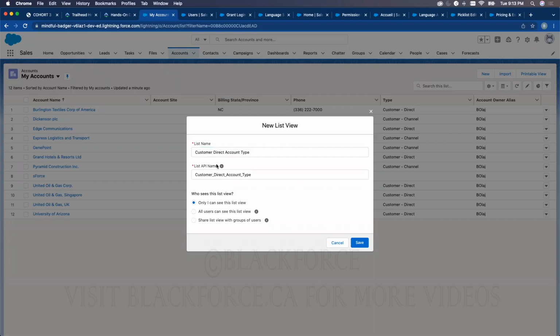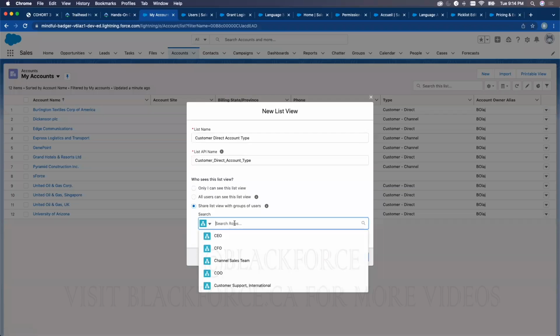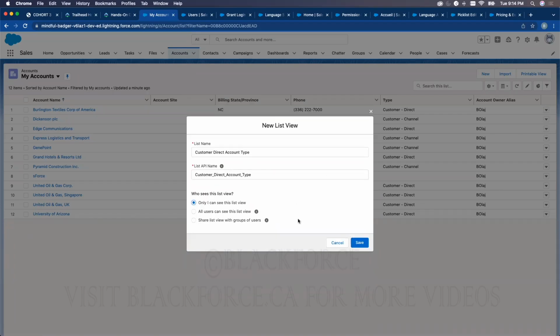Once I create the name, the API automatically appears if I click outside of this box. Once I say customer direct account type, I can set the visibility of this list view. I can say, oh, okay, I am the only one that wants to see this view, or I want all users in the system to see this view, or I want it to be specific user roles to see this view, okay? So you have that liberty to do that.